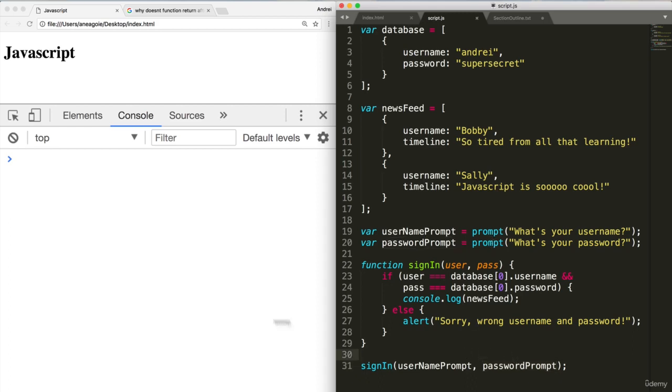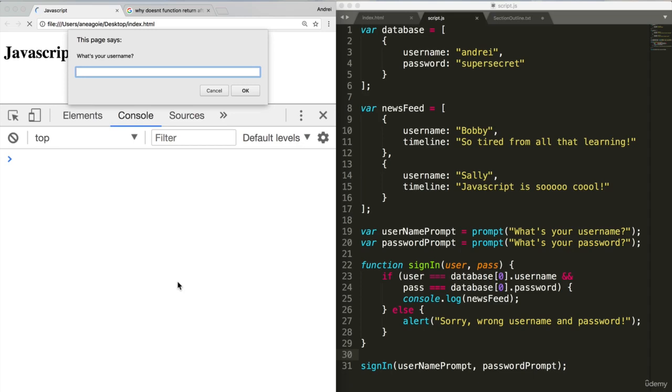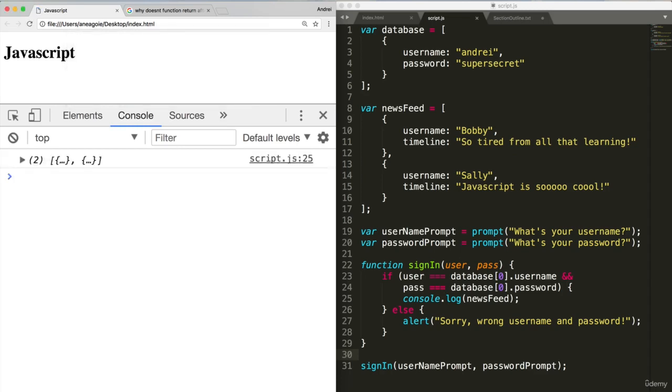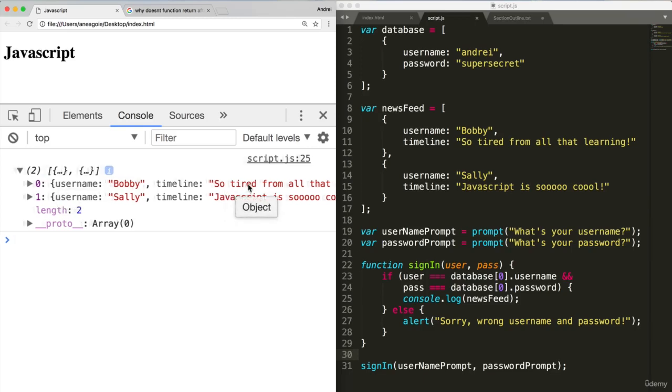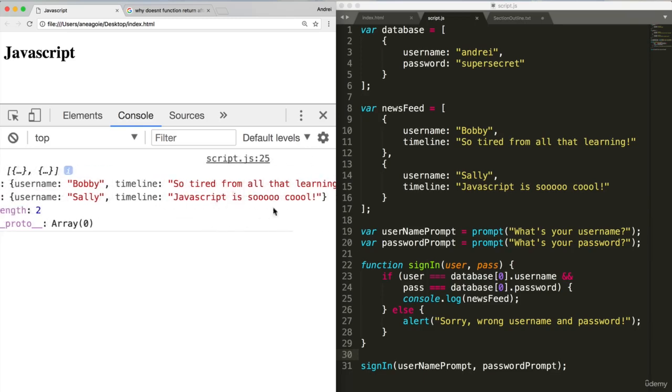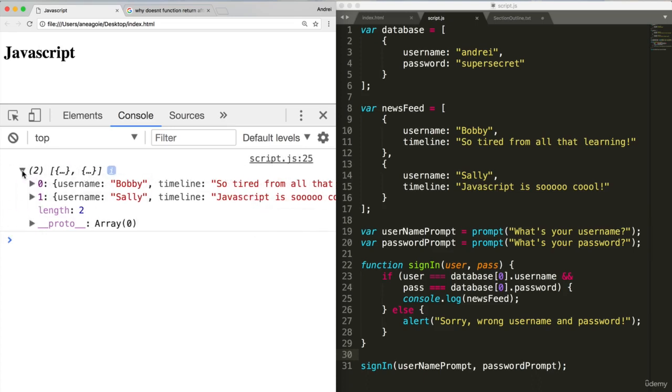So now if I save this and refresh, I can say, what's your username? Andre. Password, super secret. And look at that. Now I'm logged in and I can view that Bobby is so tired from all that learning, and Sally, well, Sally finds JavaScript really, really cool.